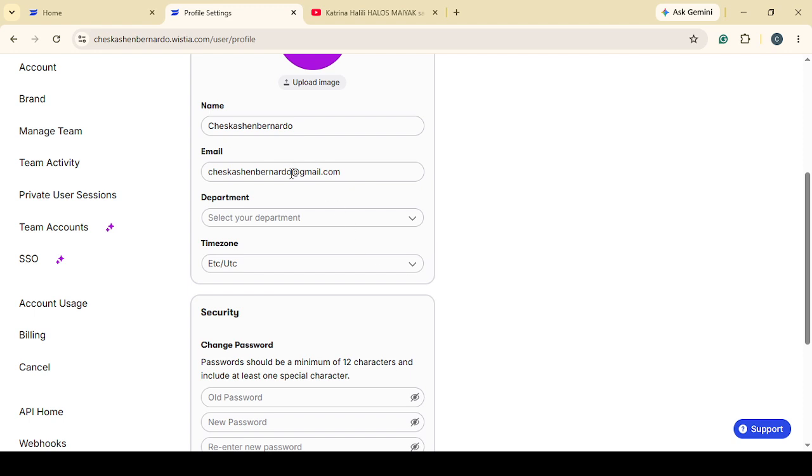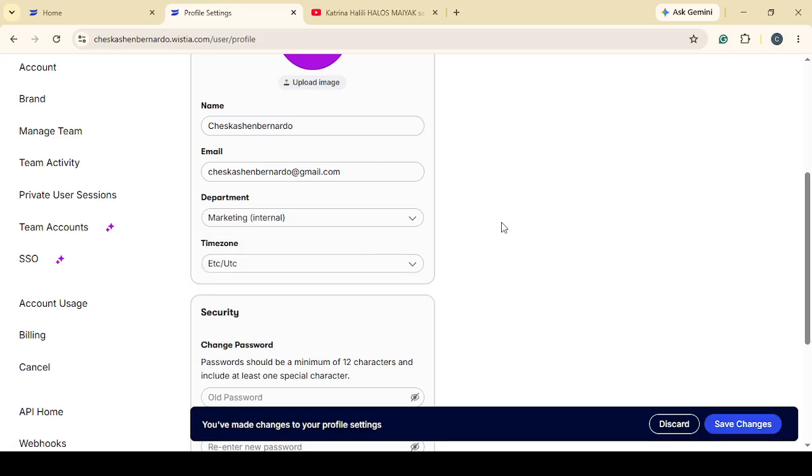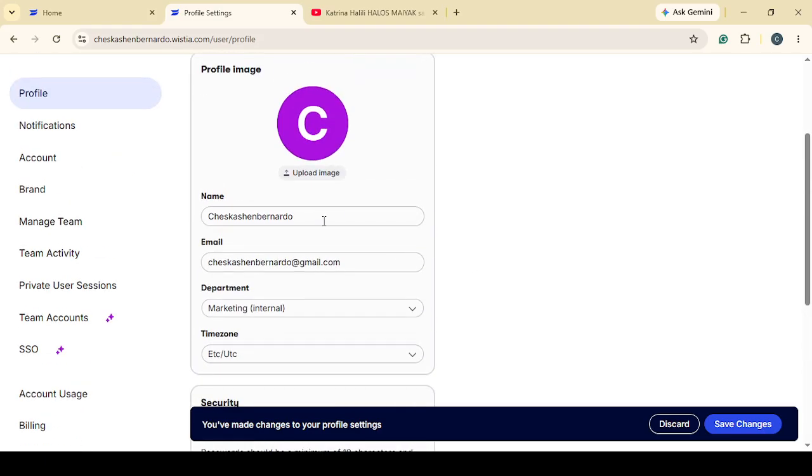Now go to your email inbox and look for a message from Wistia. It may take a minute or two to arrive, so if you don't see it right away, give it a little time. It's also a good idea to check your spam, junk, or promotions folder just in case the message was filtered there. When the email arrives, open it and click the password reset link inside. That link will take you to a page where you can create a new password.